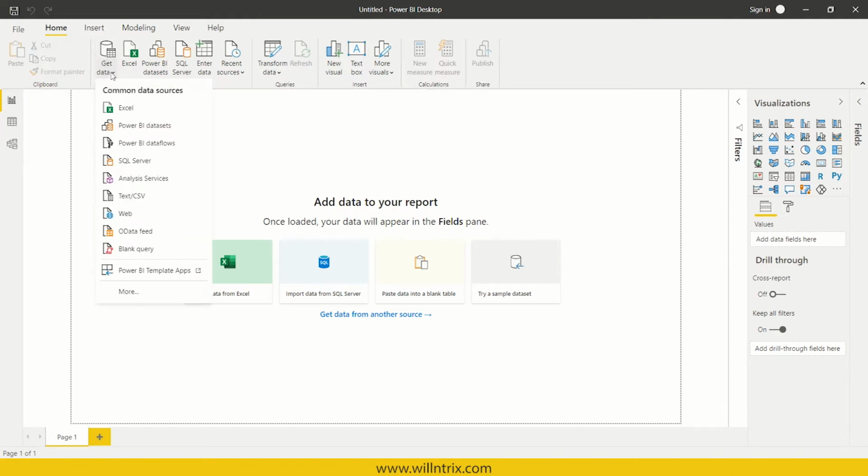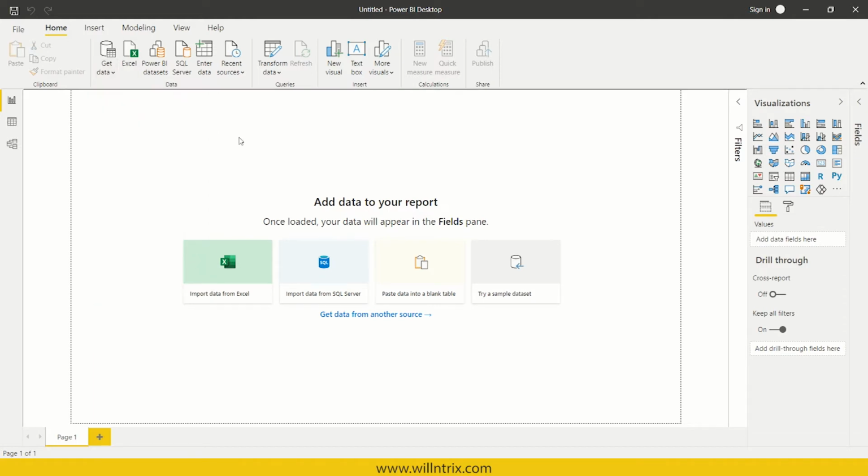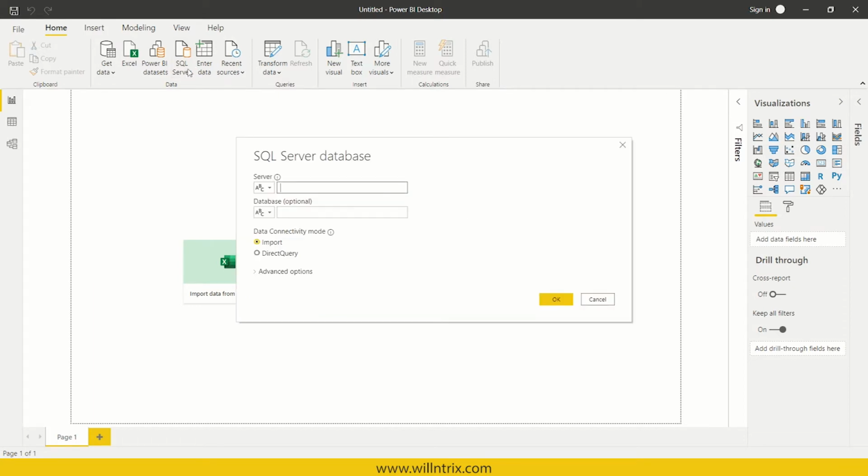See, if you go to Get Data, then you can see SQL Server here, or you can refer to this particular option, or you can import the data from this option also. Okay, so I'll just go through this SQL Server. It's loading. Yeah, so here it is asking for the server. So my server name is this one.